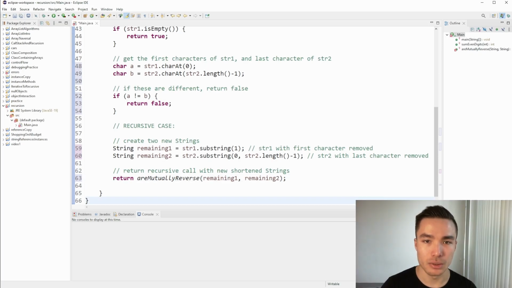In this video, we have looked at two intermediate recursion problems. We started by designing and implementing a method called sumEvenDigits, which takes an int and returns a sum of all its even digits. We then moved on to a string-based problem, areMutuallyReverse, which determines whether two strings are the reverse of each other. We can see that recursion can be used to solve a variety of problems, and that the key to successfully implementing a recursive solution is to understand the base case of the problem, where the process terminates, and the recursive case where we move on to the next subproblem. When we have a solid understanding of these two components, we can then build a complete solution.